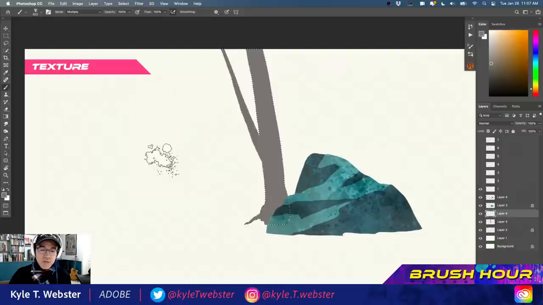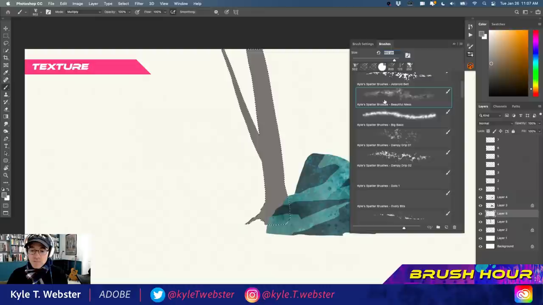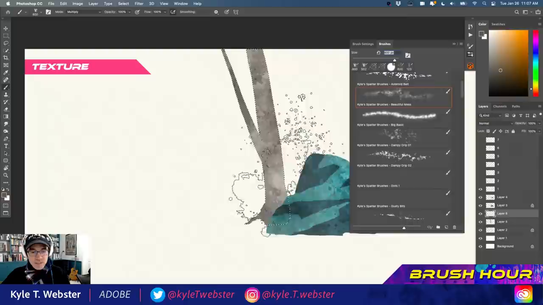And I've already got this brush, this Beautiful Mess from the spatter brush set. So I think I'll come up here and I'll grab a lighter color and just add a few hits of that. Okay, I can increase the size of that brush too. Maybe grab a darker color, do a bit more of the same. And in just a few passes, look what we've done here.